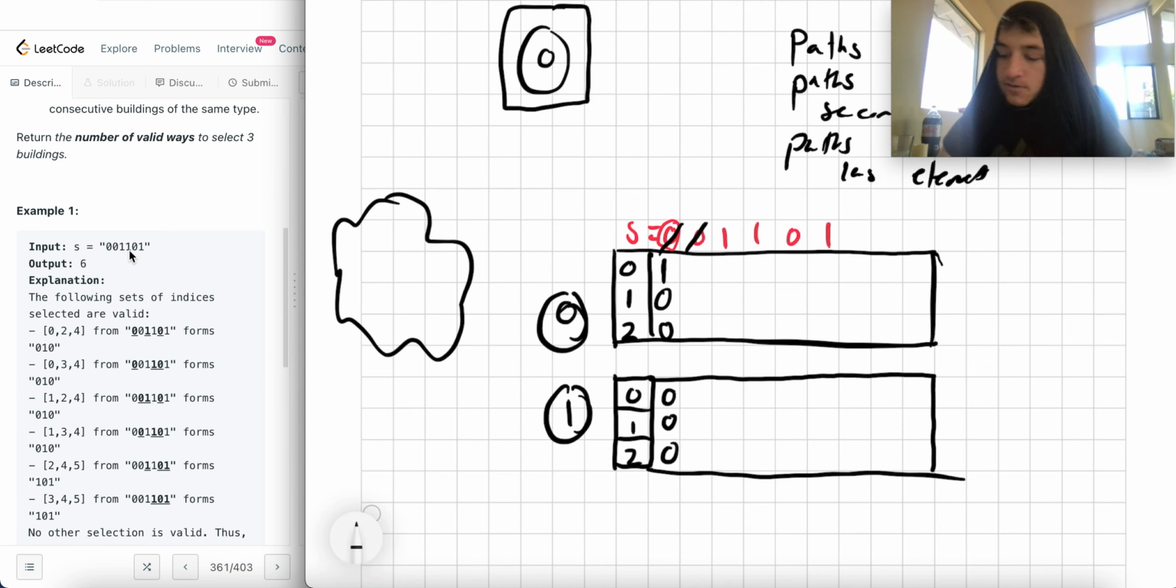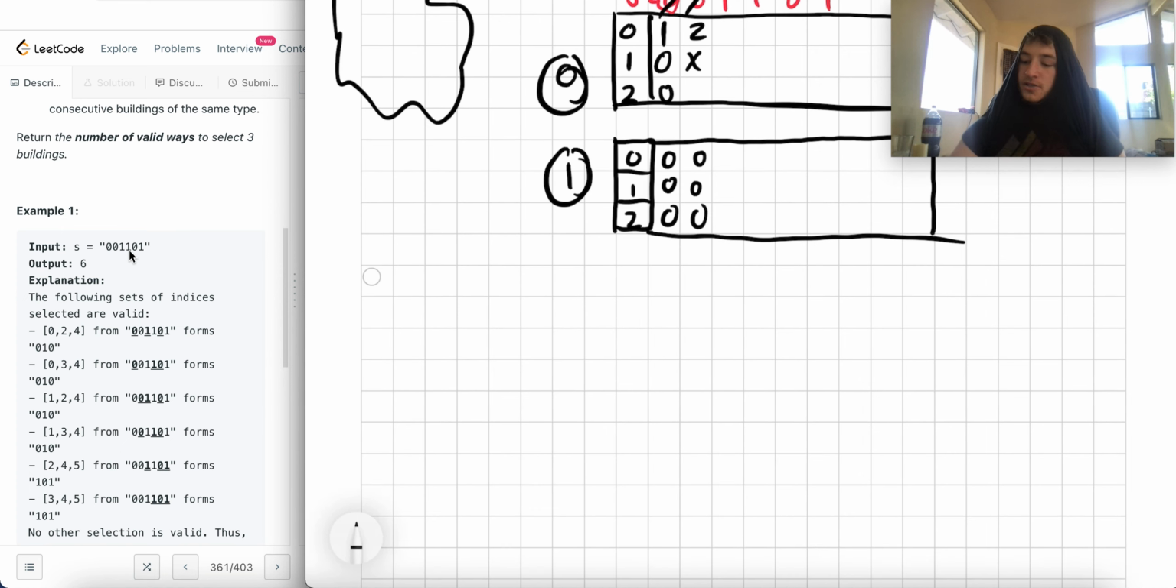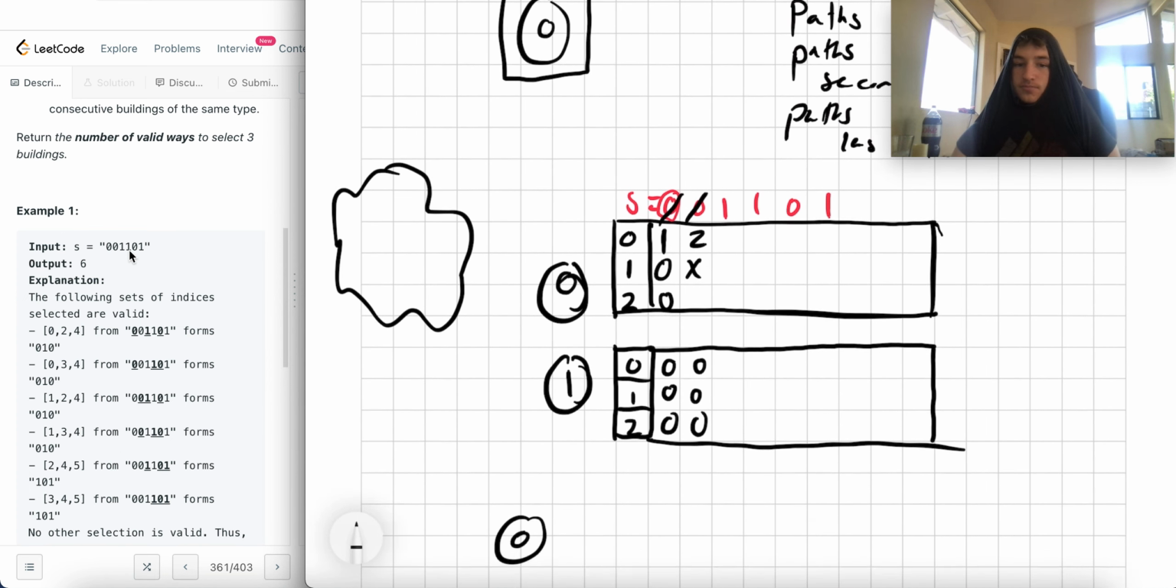Now when we look at the next 0, well, I can't append a 0 to a 0, right? So there's no additional path here. I haven't seen a 1 yet, so these are all 0. But now there's 2 nodes, right? I have 2 cases where 0 is the first path. So now I have 2 cases where 0 is the first path.